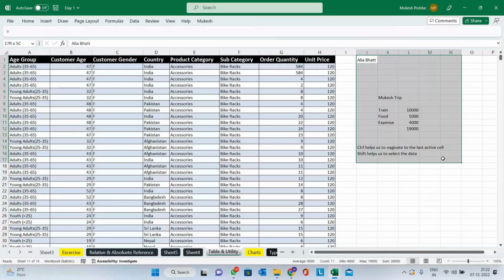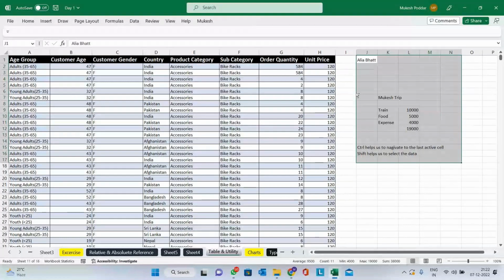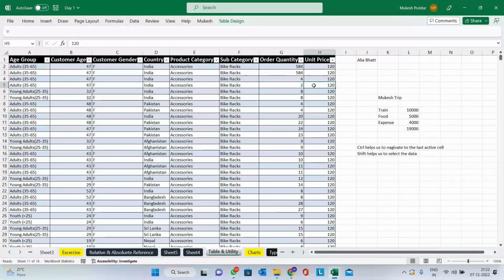Now, Mukesh, will you please repeat once? I'm repeating the last time. So we were getting the data like this. We have seen what control and shift and all are.